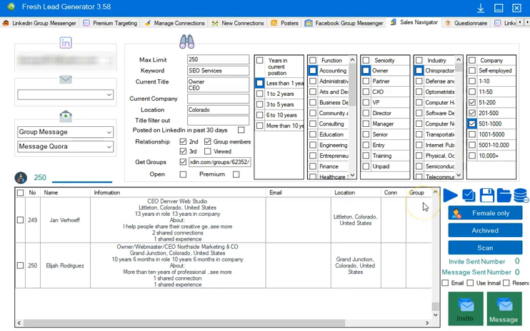Now, it's going to take about 10 minutes or so, approximately. Could be a little less, could be a little more.